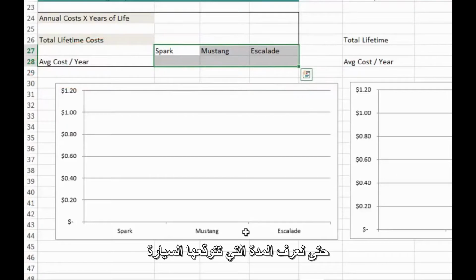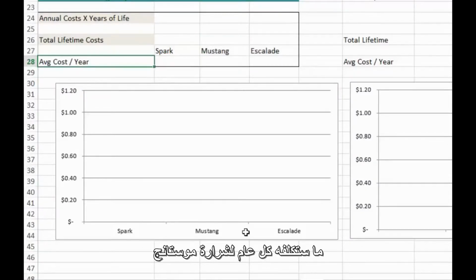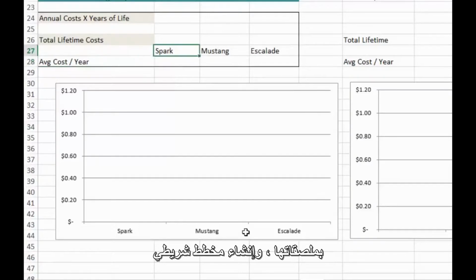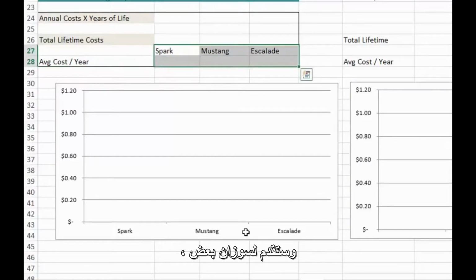So we know how long the car expects to go, how many years it expects to go. We also know how many dollars we have total, and so now we can find out what each year will cost for the Spark, Mustang, and Escalade. Highlight these last three numbers with their labels, create a bar chart, and you will give Susan some good information on how much more it will cost to buy luxury cars.